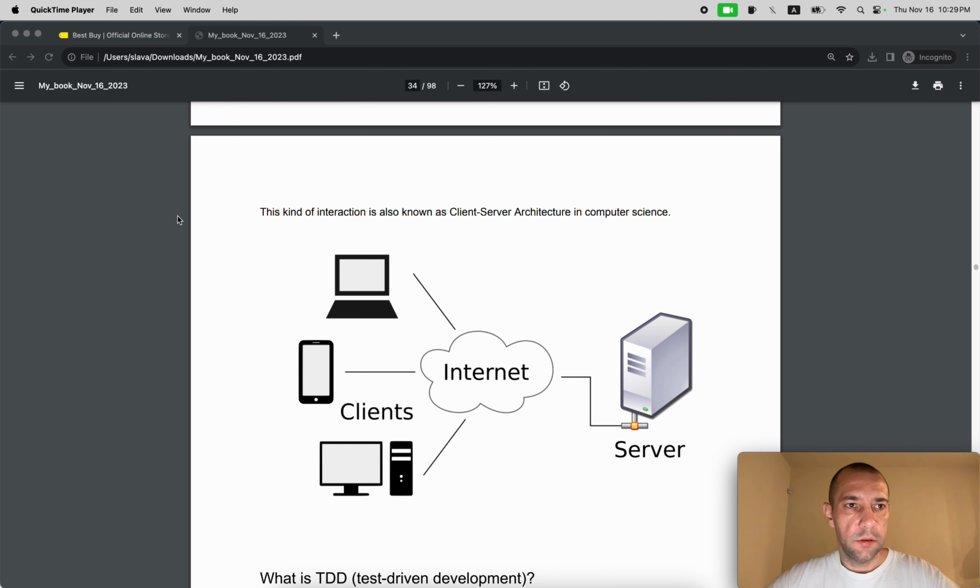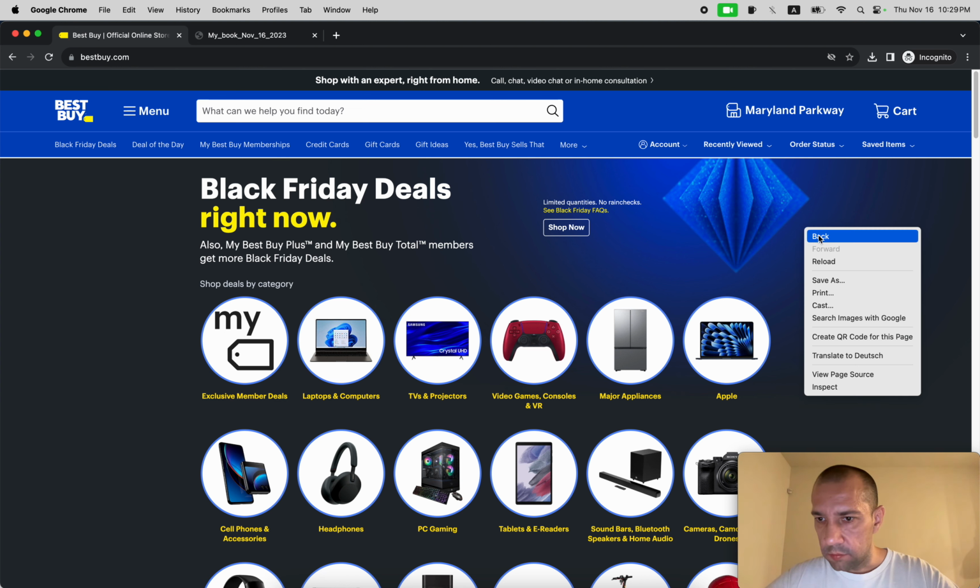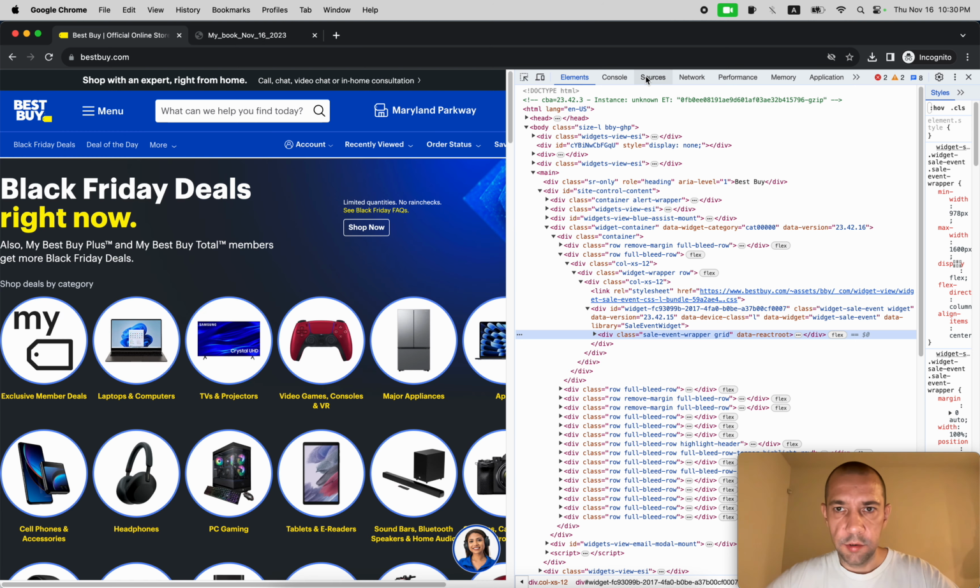So what does all of it mean in practice? Any website has a front end and a back end. Let's take a look at an example on the Best Buy website. What you see is a user interface. You interact with the user interface, you make clicks and so on. Let's open developer tools and see what's going on inside.